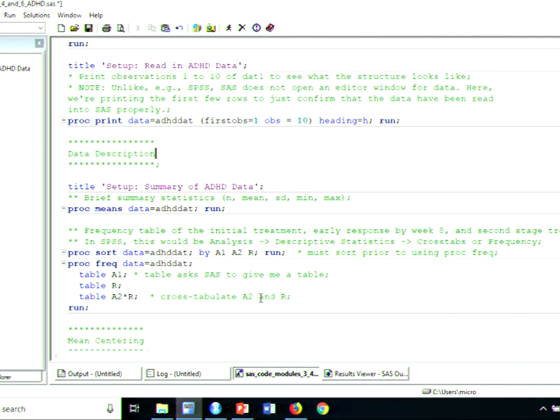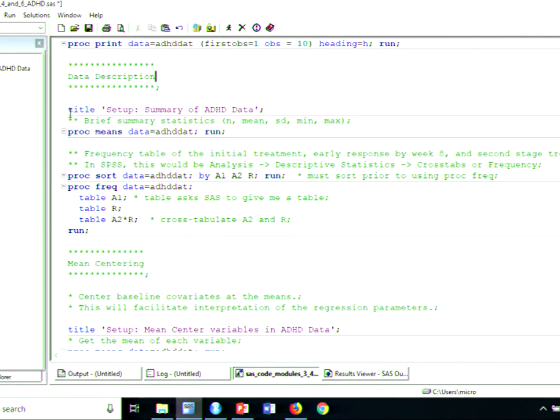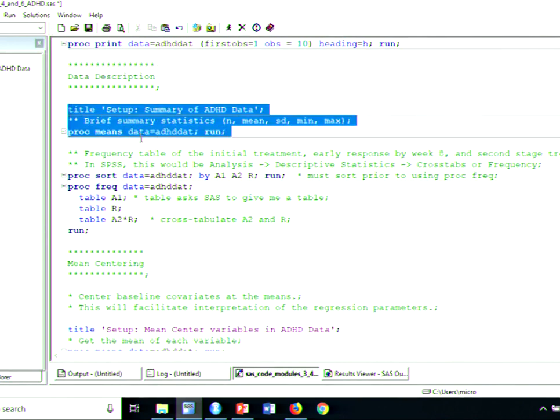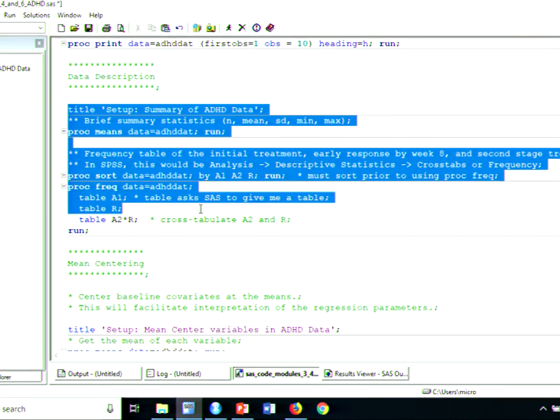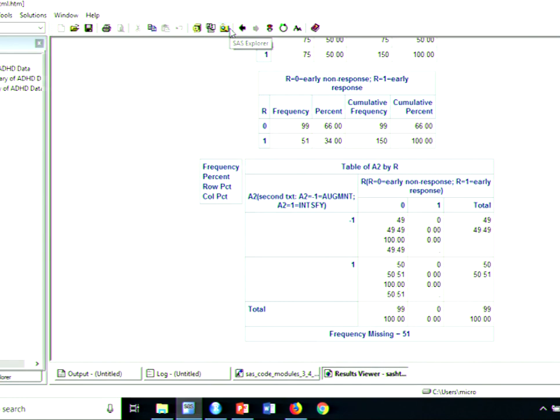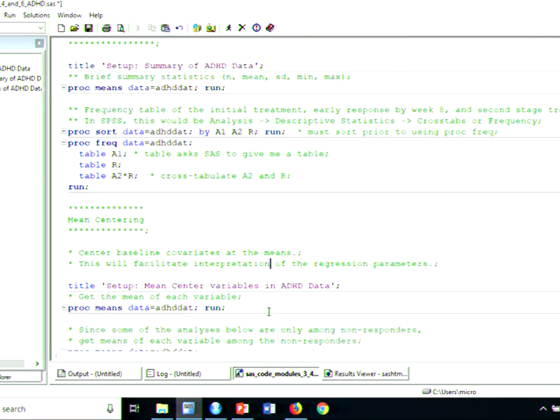Okay, so now we can get some summary statistics. If you're a SAS user, this should be fairly simple. We're just going to look for some means of the data and get some frequency tables here. So we can highlight all of this proc means, proc sort, proc freq, and just run this. And we can explore the data just like we would any other data set, right? Here we can see that 49 people in the study were non-responders, they had early non-response, and then they were assigned subsequently A2 equals -1, which is augment. Here's A2 equals 1, which is intensify. So we can get descriptive statistics in SAS.